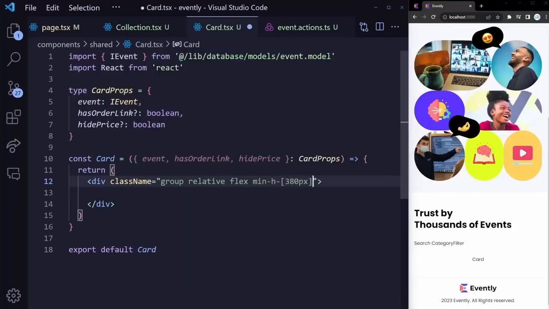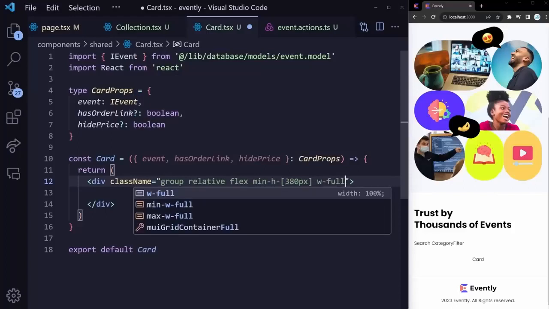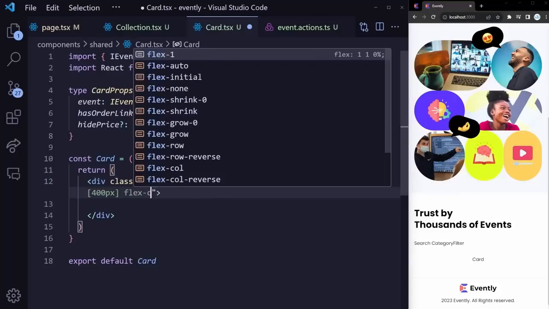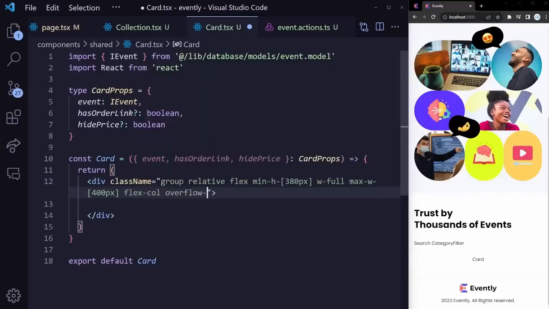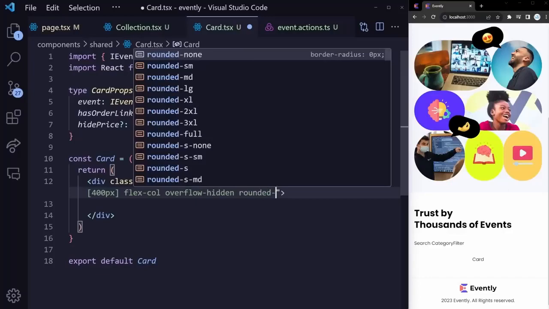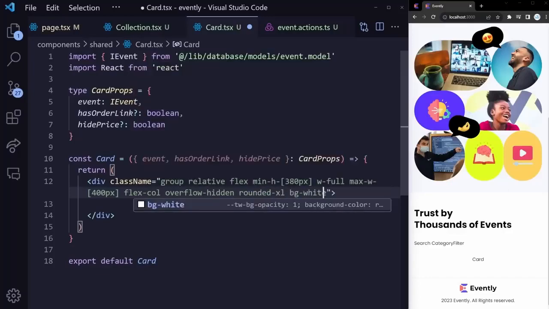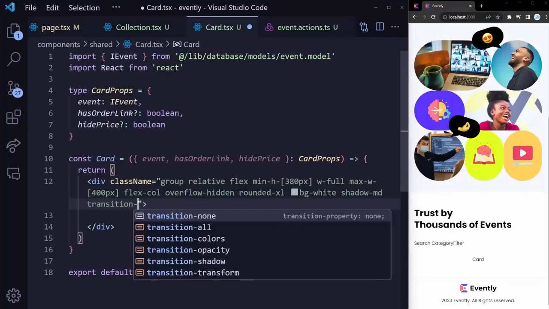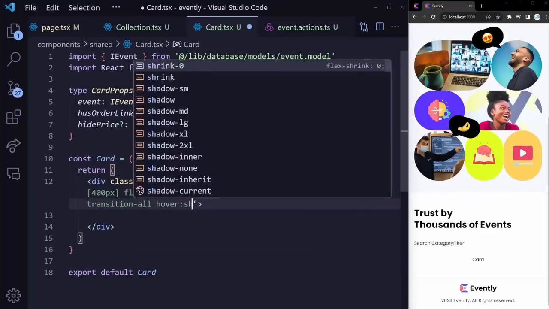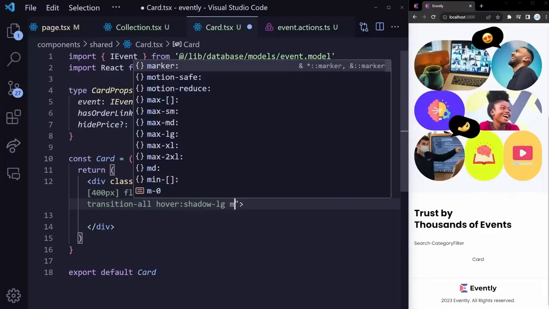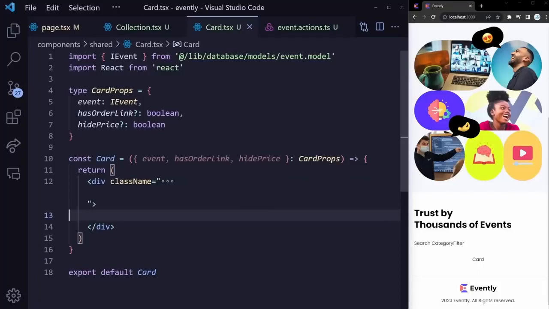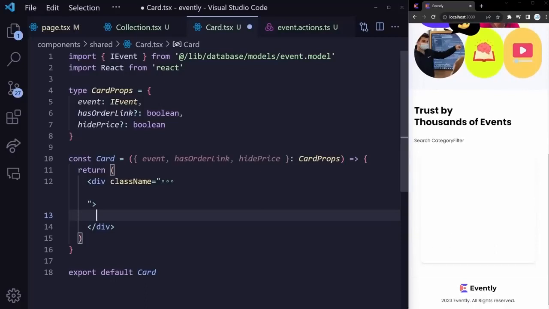min-h-[380px], w-full, max-w-[400px], flex-col, overflow-hidden, rounded-xl, bg-white, shadow-md, transition-all, on hover, shadow-lg, on medium devices, min-h-[438px]. A lot of classes, but we're going to end up with a nice looking card.